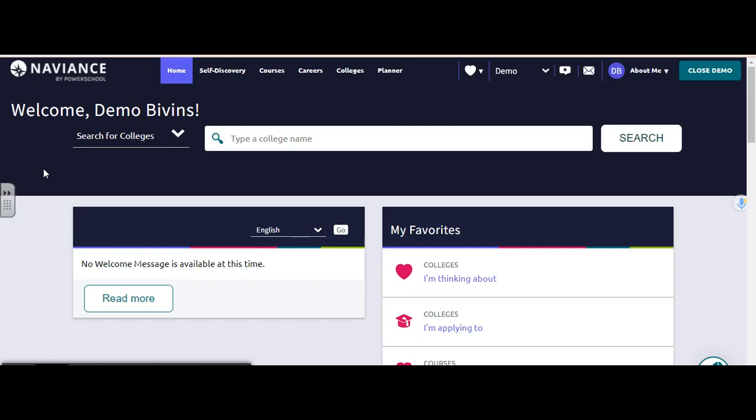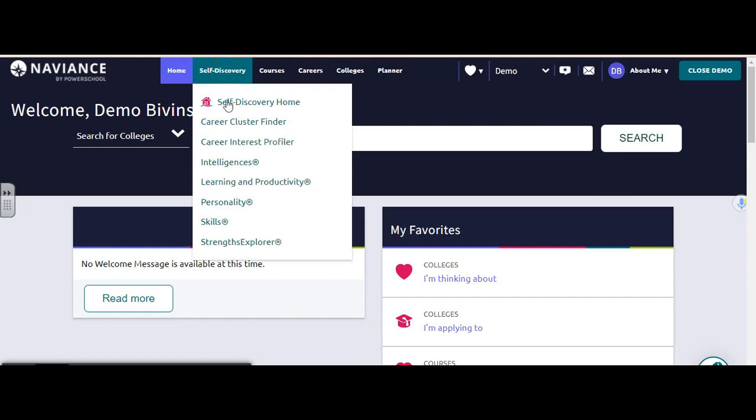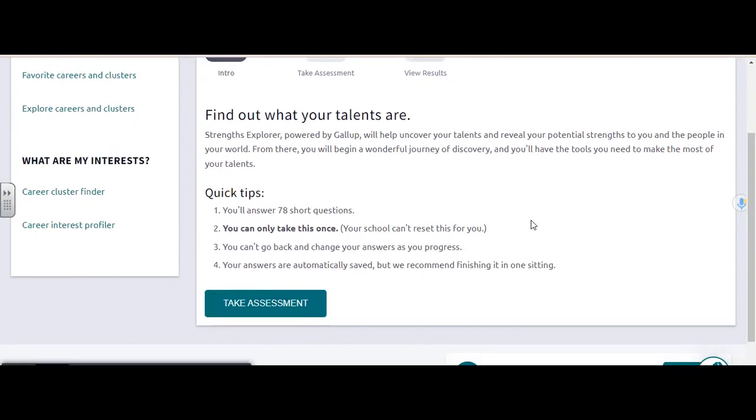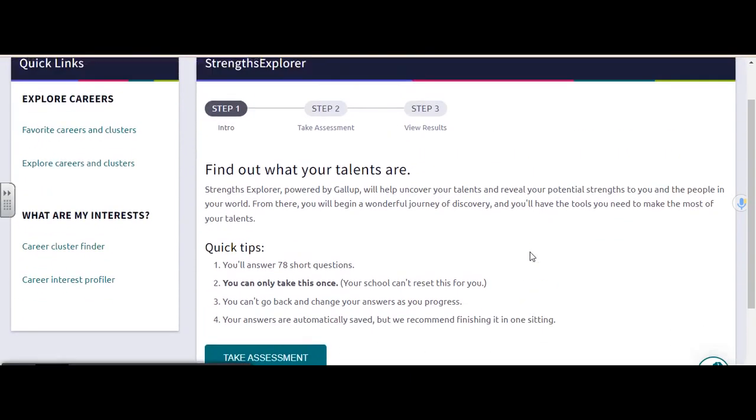Once you're in Naviance on the home screen, you're going to go to your top tabs up here and click Self-Discovery. Then you're going to go all the way down and you'll see the Strengths Explorer. It should be the last option to pick once you click that tab. So go ahead and click it. And then it will take you here to the Strengths Explorer page.